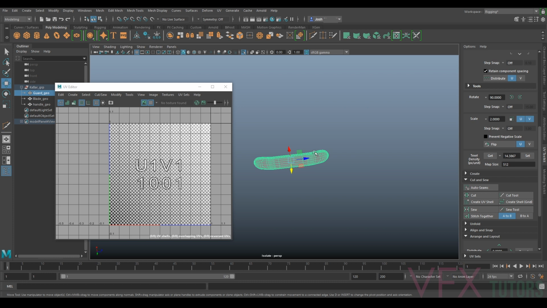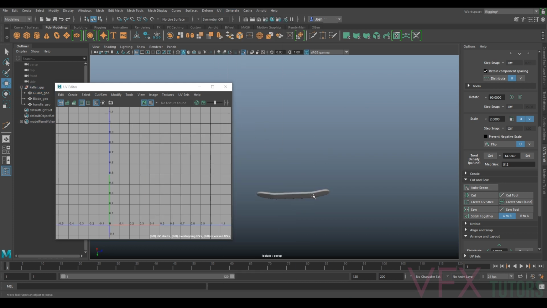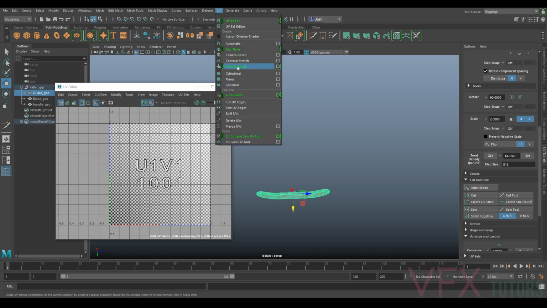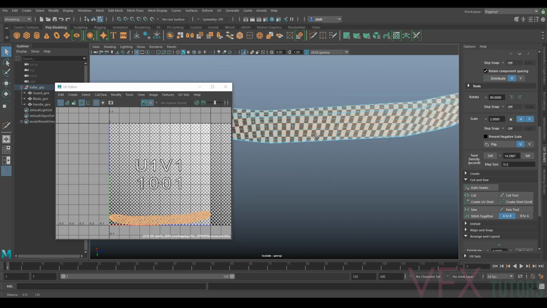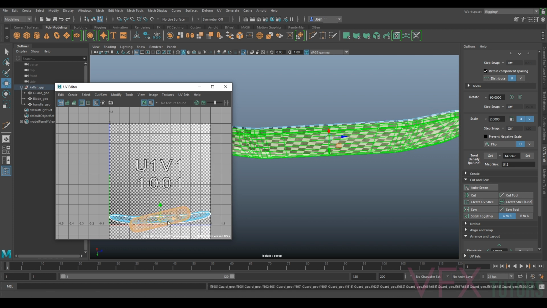So I'm just going to Control 1. And the same again, I'm just going to go UV, delete UVs, select it again, UV, camera based. I'm going to right click and select my edges and just cut. And now I can go to UV shell, Control U to unfold.